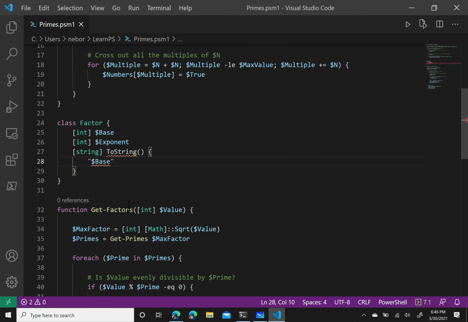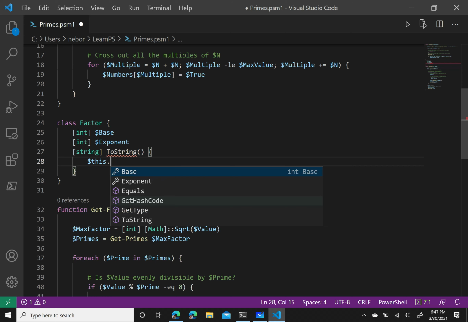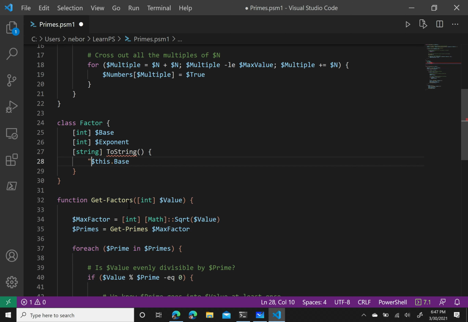The other thing is actually within the method, to refer to the properties of this object, we have this magic variable called this. So just like when you have the $_ as a pipeline variable in some cases, here we have a special this variable that refers to the object that the toString method was invoked on. So when you call toString on some object, then within that method, this refers to that object. So then we can say this.base. So let's actually just return the base.